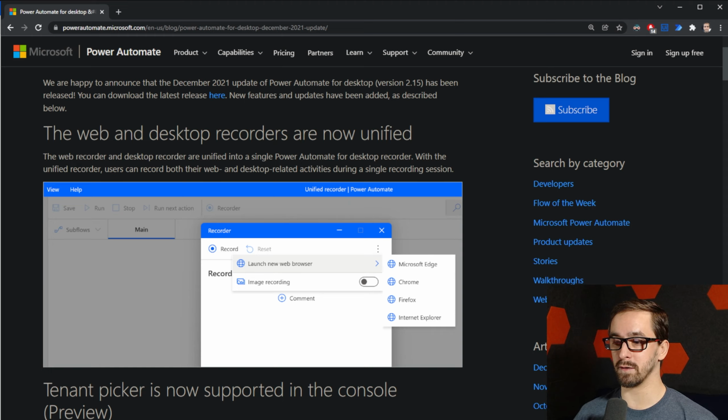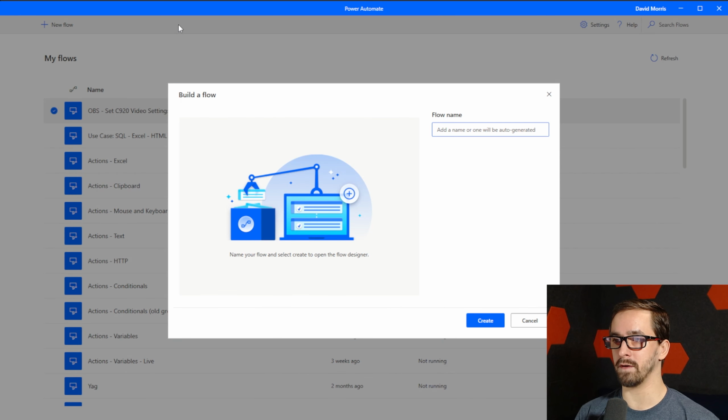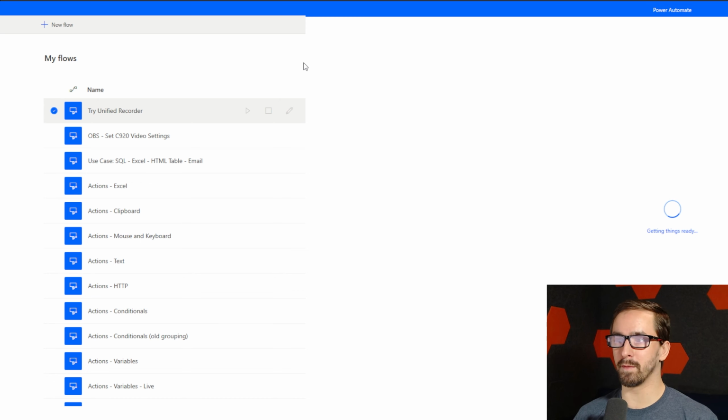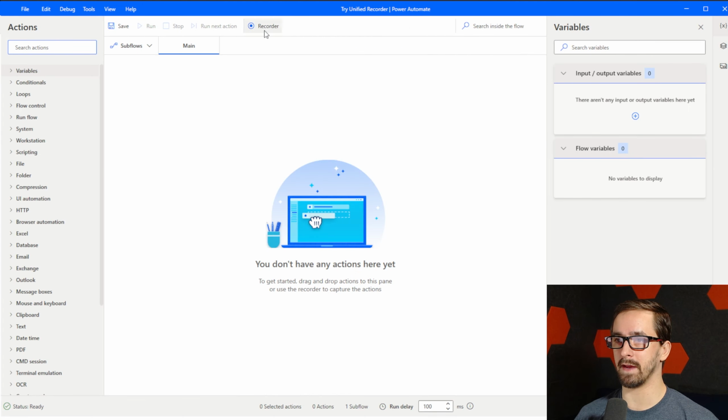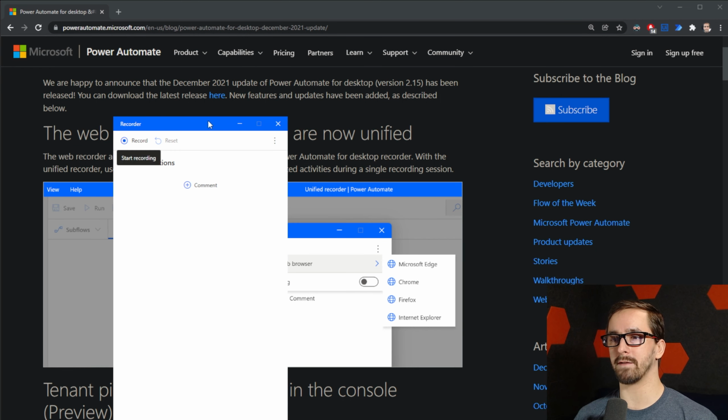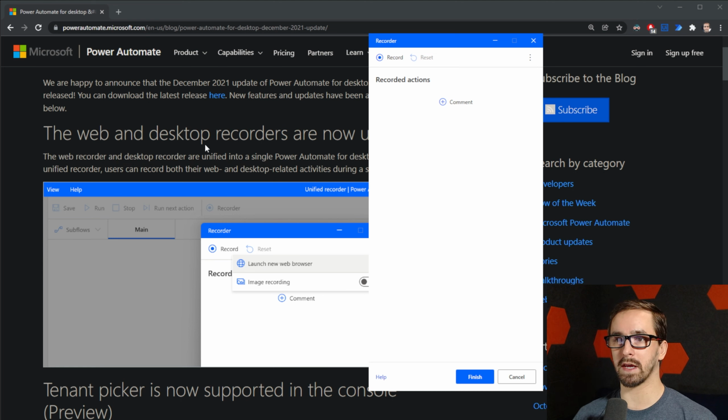So previously what you had to do is, let's create a new flow. Try unified recorder. What you had to do before, whenever you wanted to use the recorder, which I really don't use, but if I wanted to, I would have to click recorder, and then I have to do 2 separate sessions. When I want to click into the page and work with HTML elements and stuff, then a totally separate session of using this recorder if I want to click on desktop apps like Notepad++ or Spotify, or even clicking up into the main window area of Chrome, not like inside of the web page.